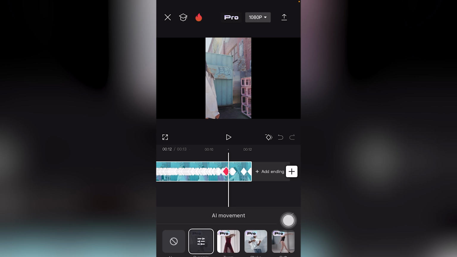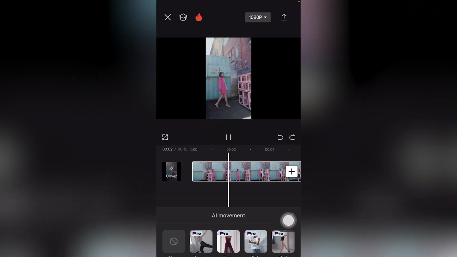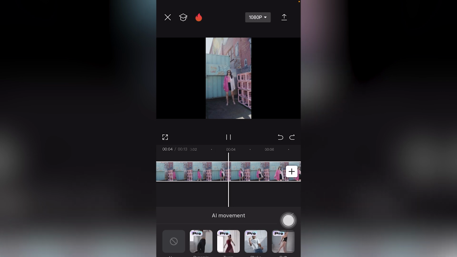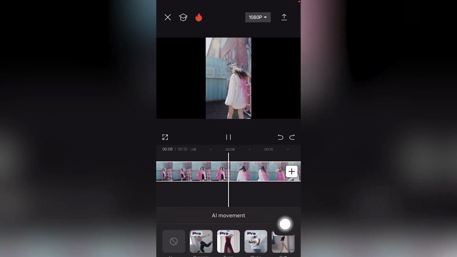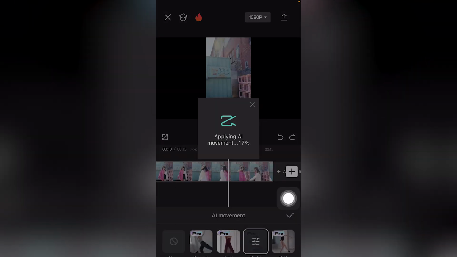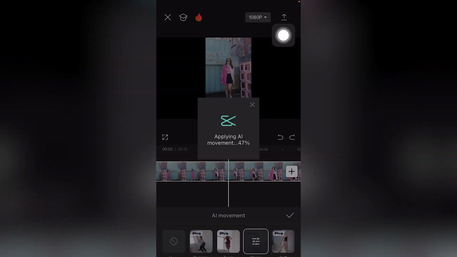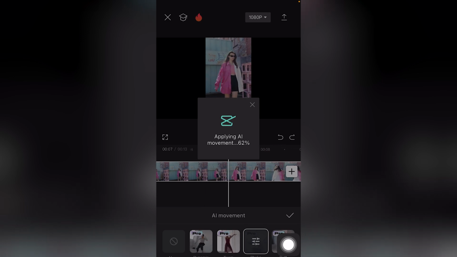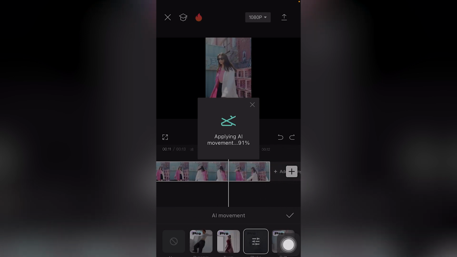This is the before. Notice the difference? That looks really cool. You can even mess around with the different options and settings if you like. And basically, this is a free feature, but it says Pro here on CapCut Mobile. Export says this is Pro, but this is how you can use AI video movement in CapCut Mobile completely for free.